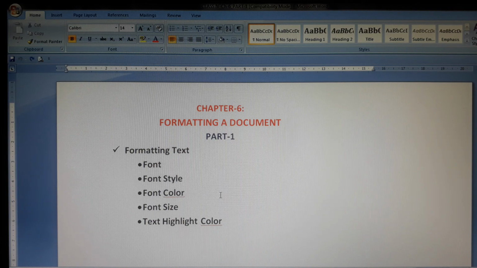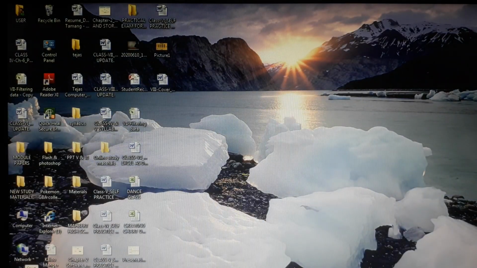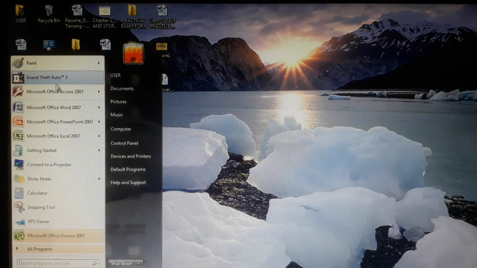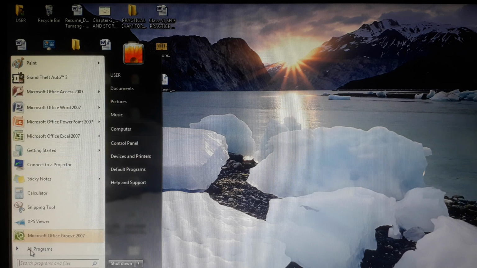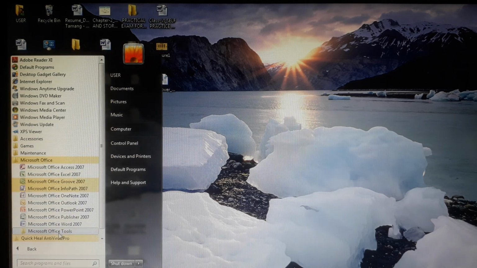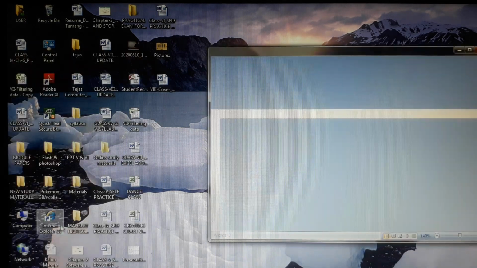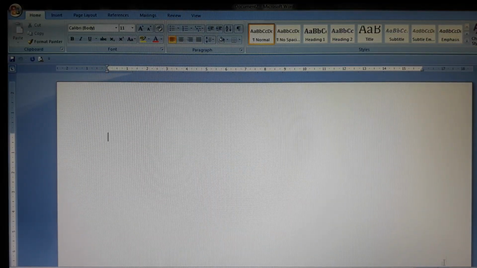By now all of you know how to open Microsoft Word. So let me show you once again. You need to click on Start button. From the Startup menu, click on Microsoft Office Word 2007, 2010, 2013, whatever you have, or you may also go to All Programs and click on Microsoft Office. From the drop down list, go and click on Microsoft Office Word 2007, 10 or 13, whichever version you have. So this is a Microsoft Office Word window.